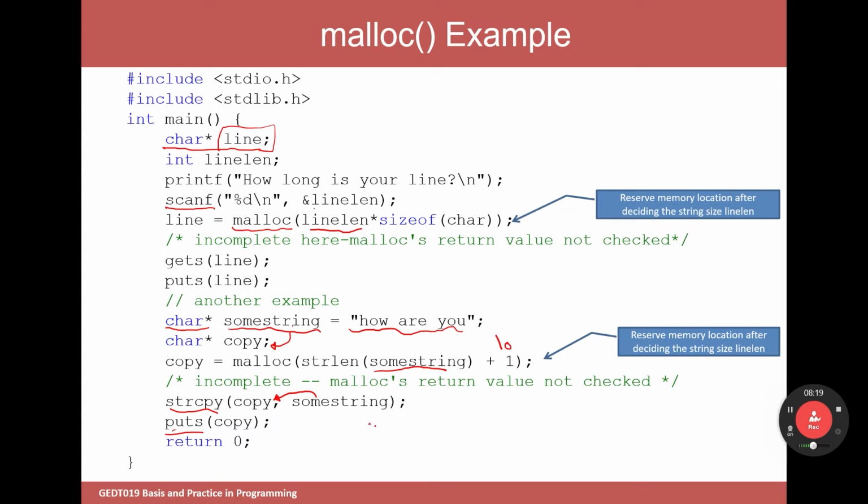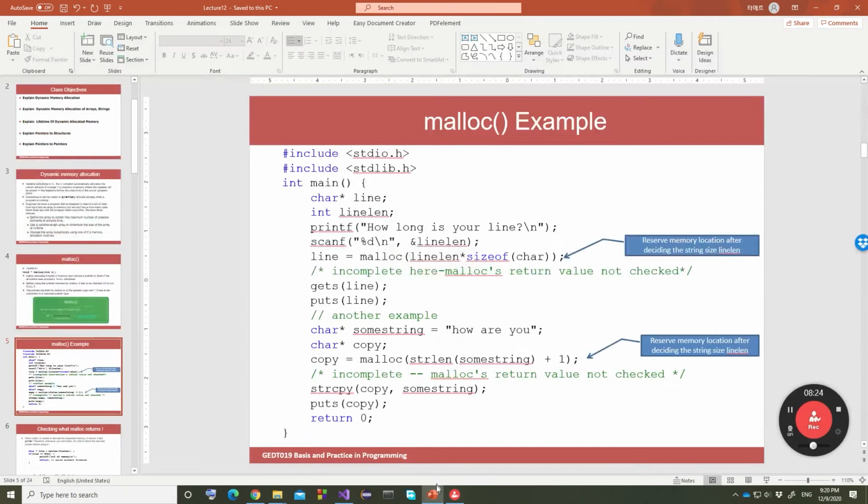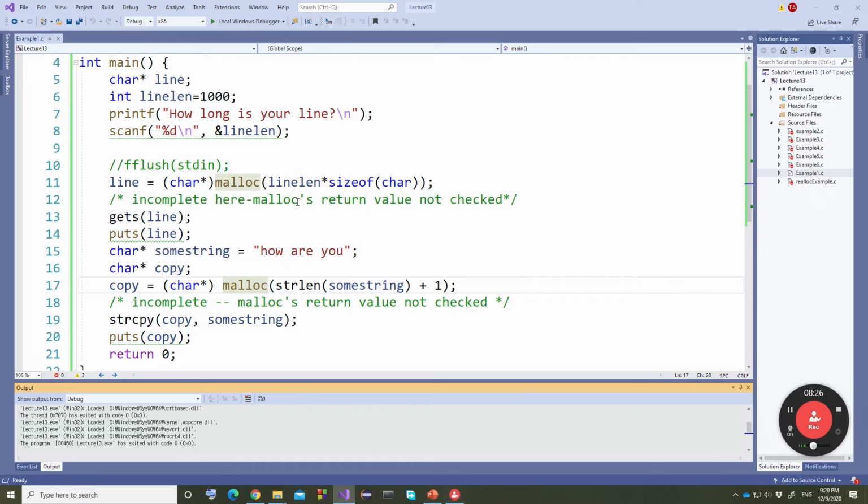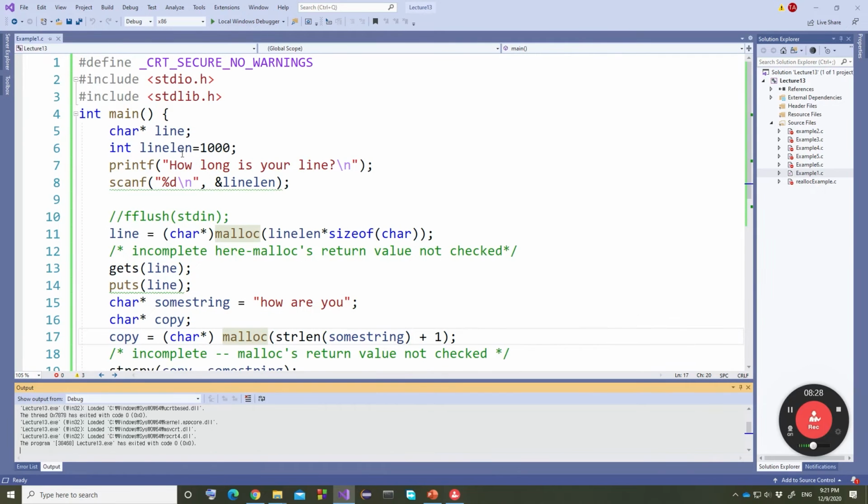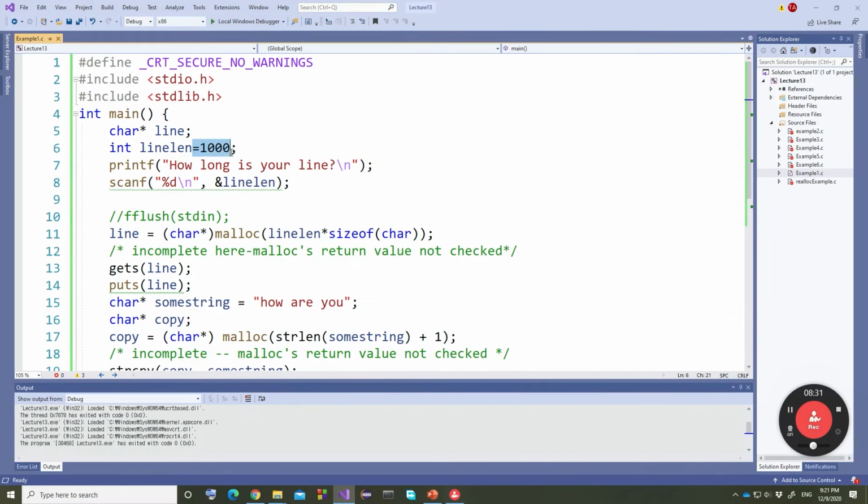Okay, so let's run the first software together. I will go to Visual Studio, and here it is. Let me remove this one. So I will say here, ask the user how long is your line, or how long is your string? He will decide how long, and then based on his decision, I will reserve memory for this string. Then after I reserve memory, I start filling inside this memory, and then print this memory, okay?